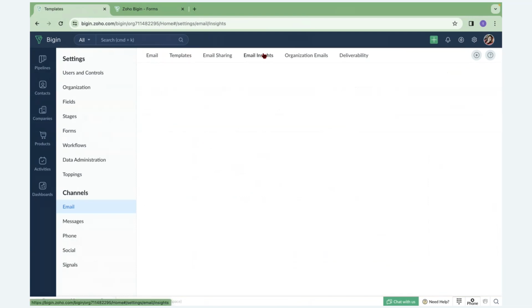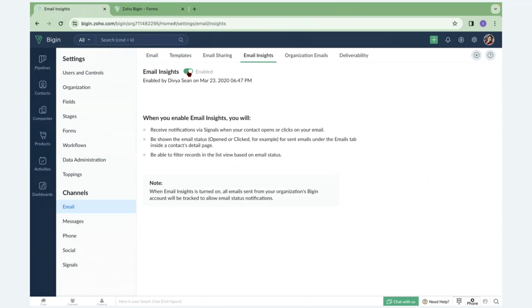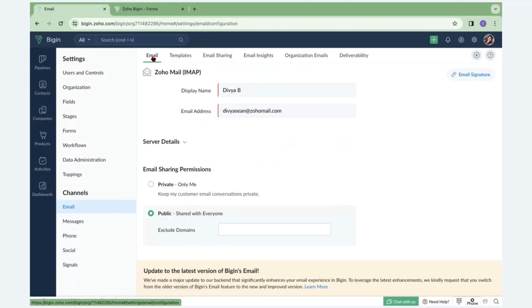And under Email Insights, you must enable this so that it will give you updates on the sent email status, whether your email is opened, clicked, or bounced. You will only come to know this when you enable Email Insights. With this configuration, you can send emails to customers, and if the customer responds, you can also track the incoming emails under the customer record within your Bigin account.